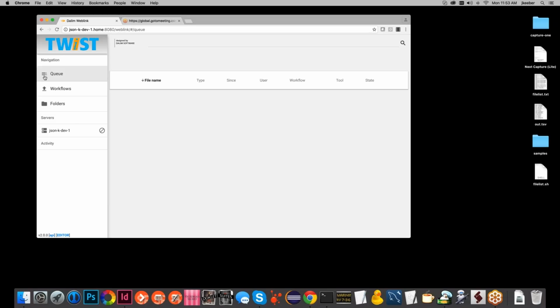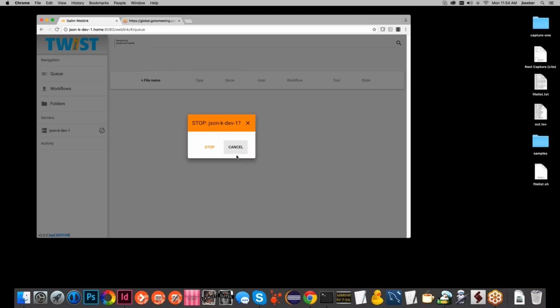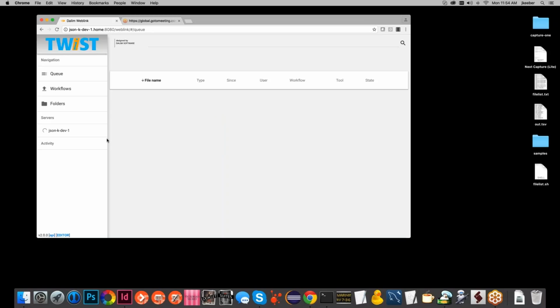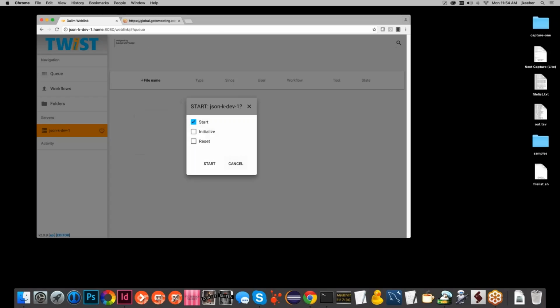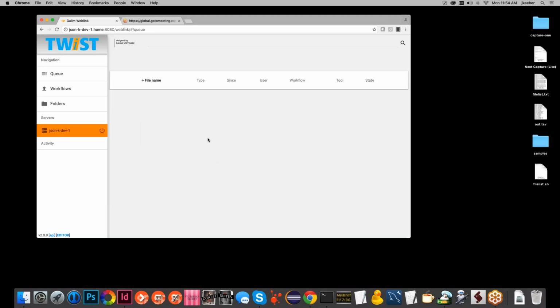On the left-hand side here, you can see we have the queue, we have the workflows, we have direct folder uploads, and we have any of the servers listed here. I can start and stop the servers, so I can stop my Twist server. You'll see it go orange. I can initialize or reset it when I start it back up. That may or may not, oh, it did work. So it's back up.